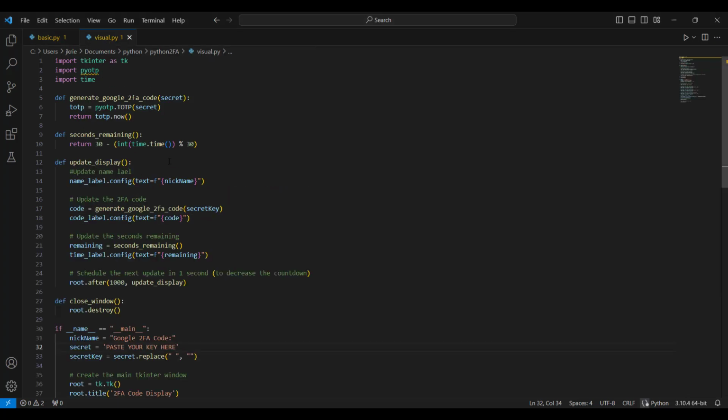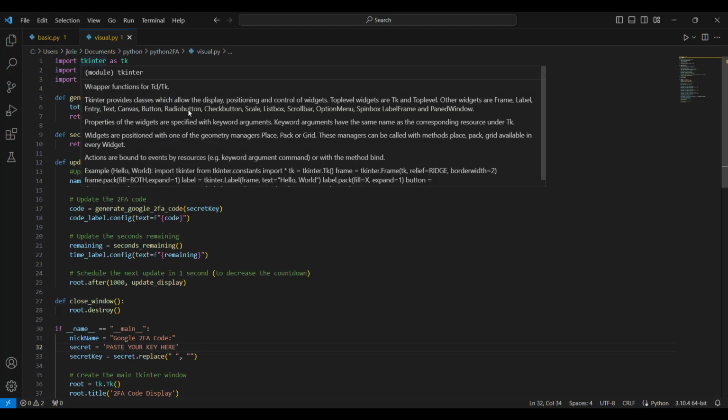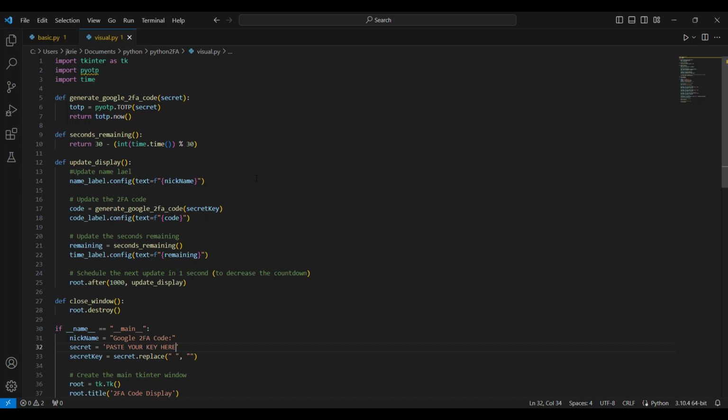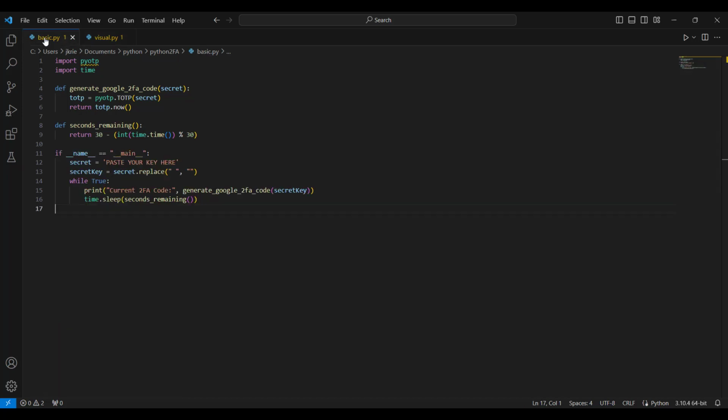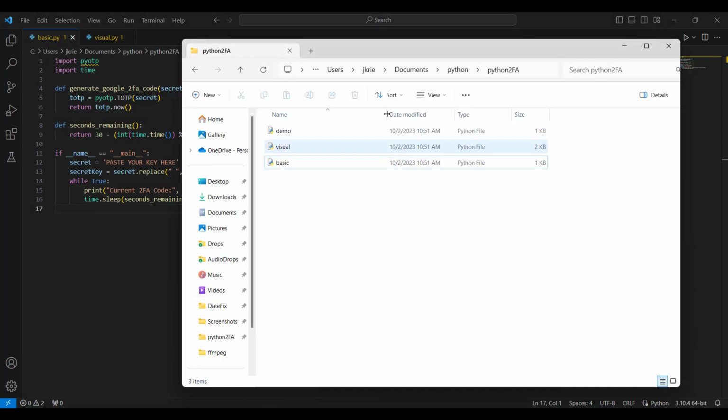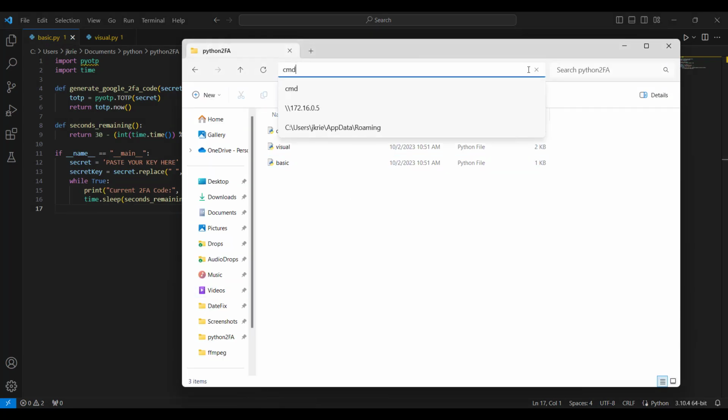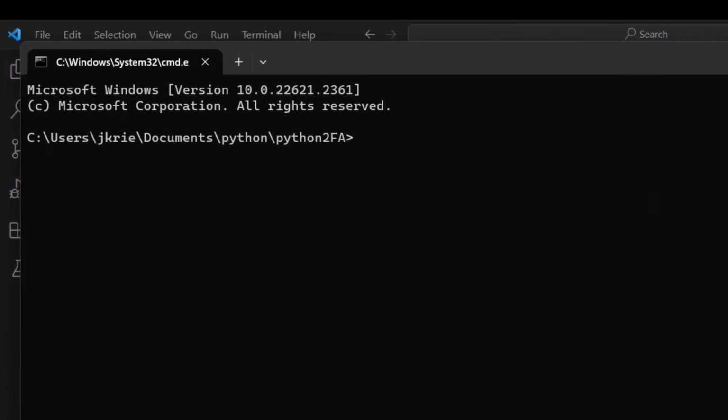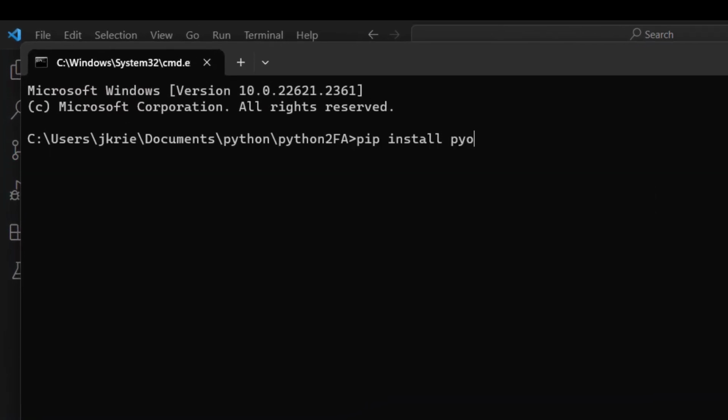And there's a more visual example that uses the tkinter library to generate a little GUI window that'll open up and show you the same information, but it will look a little bit prettier. Before we do anything, we do have to install the library, and you can do that by running pip install pyotp. That's the Python one-time password library.